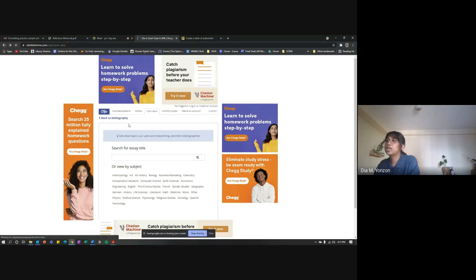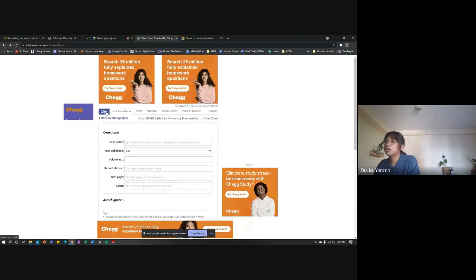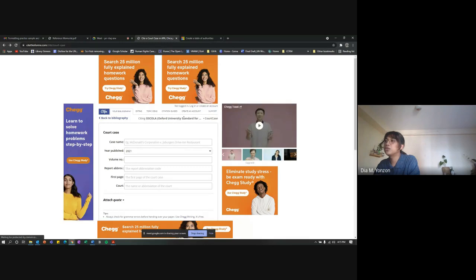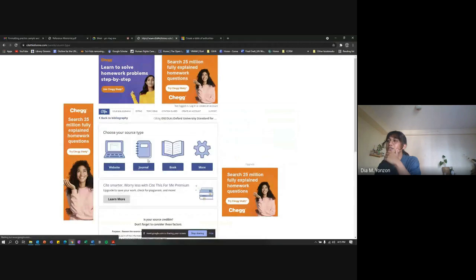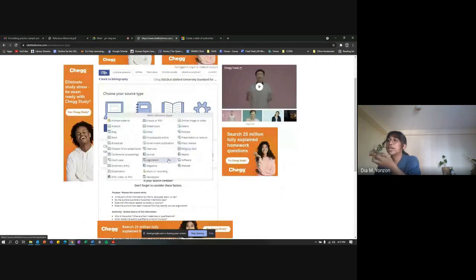And just make sure that when you are clicking the citation, you're clicking the correct one. For example, if you're adding a reference, just make sure that it's the correct reference type that you're using.